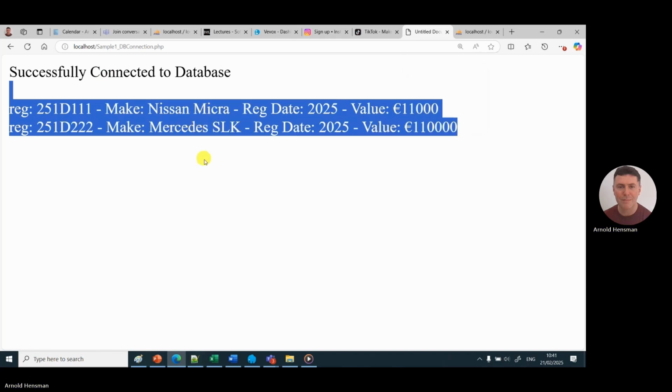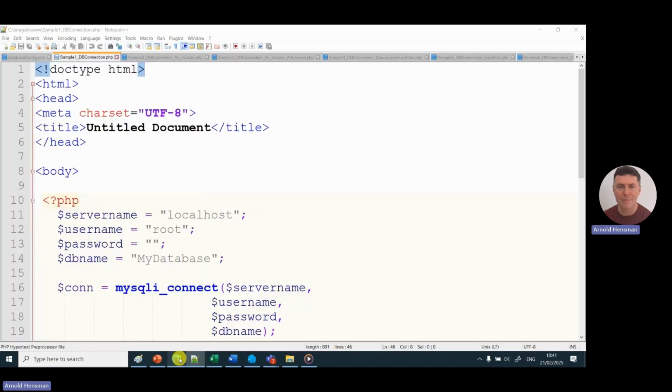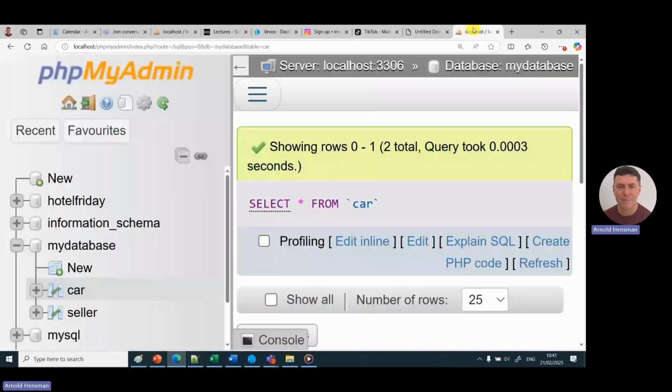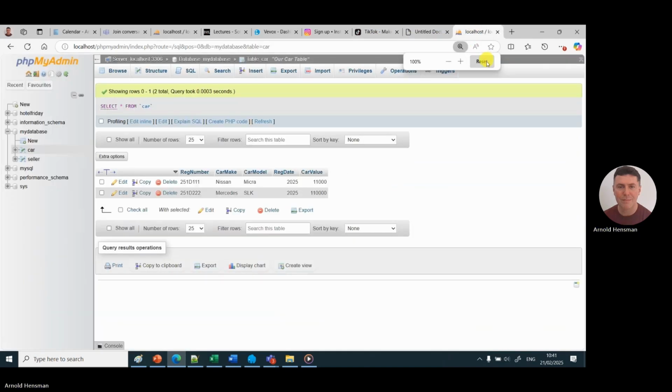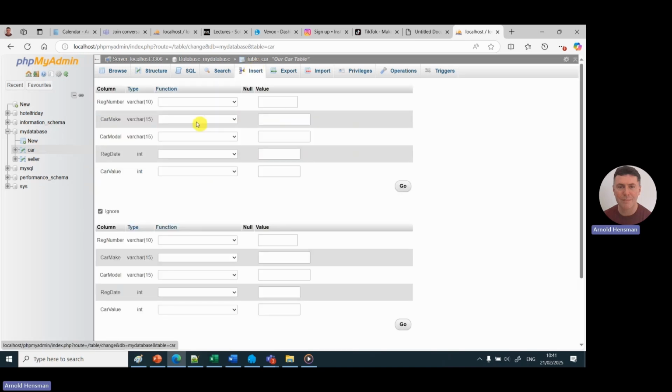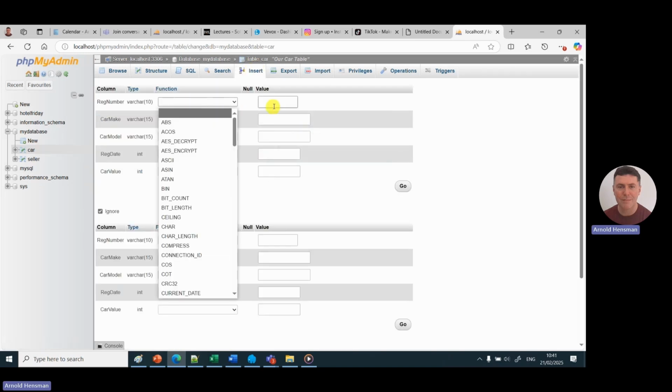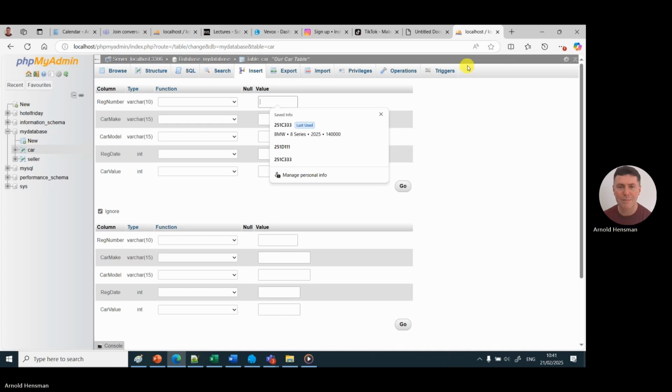Can anyone just give me a car, a relatively normal person's car, not like a Bugatti or something? What? Cybertruck. Okay. Let's put it in. As long as it's less than 100,000 euros, I don't care. So let's give it a reg number. 221D 555. It's a Tesla, isn't it? Yeah, Tesla Cybertruck.